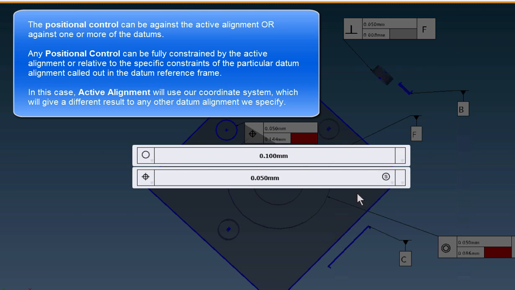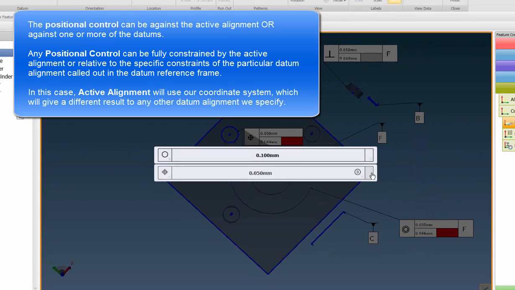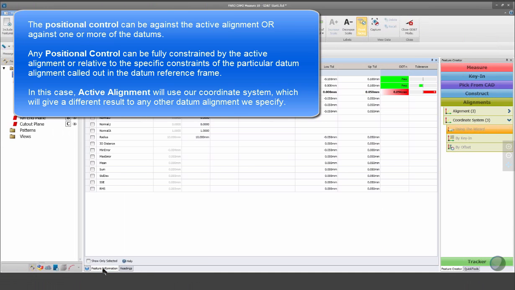The positional control can be against the active alignment or against one or more of the datums. Any positional control can be fully constrained by the active alignment or relative to the specific constraints of the particular datum alignment called out in the datum reference frame. In this case, active alignment will use our coordinate system, which will give a different result to any other datum alignment we specify.